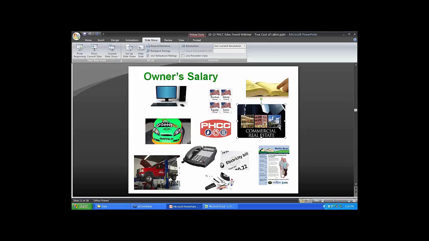Now, is it $1,200 a month or $2,000 a month like you'd be paying, depending on what city you're in, to a landlord? No, of course not. But just because you work out of your own house or your garage, don't think that you don't have to account for some kind of rent expense.